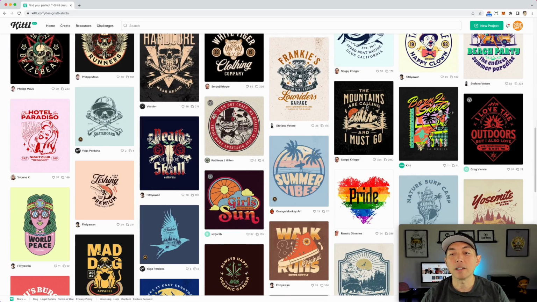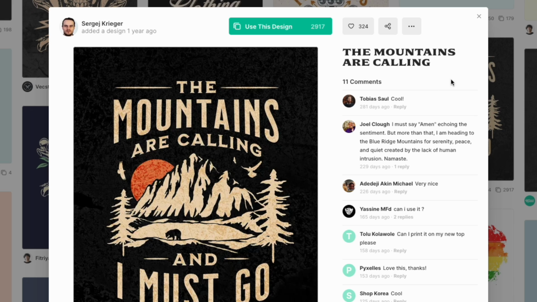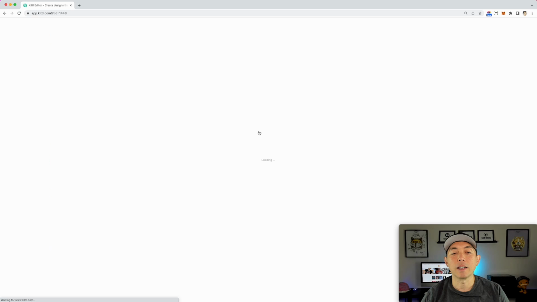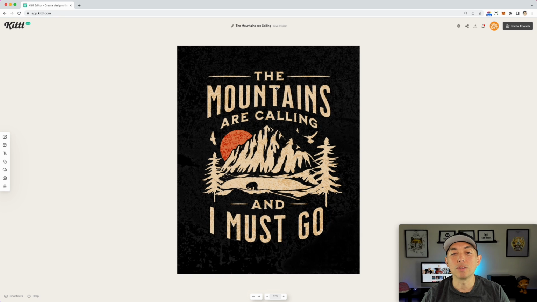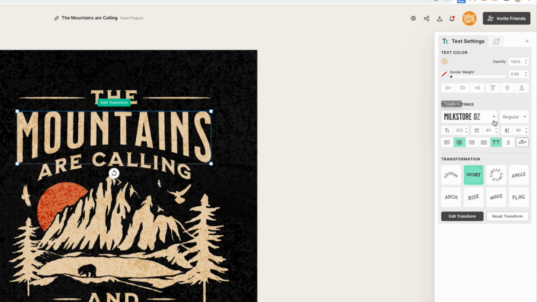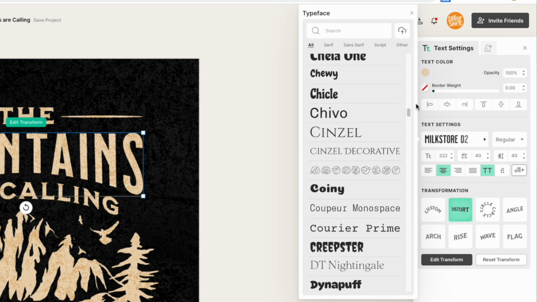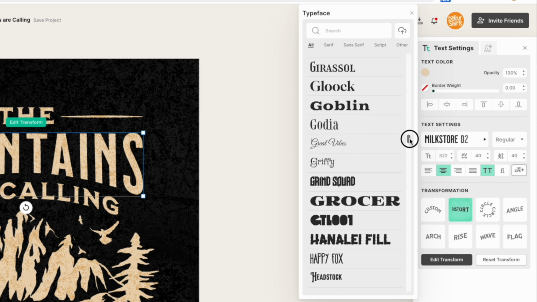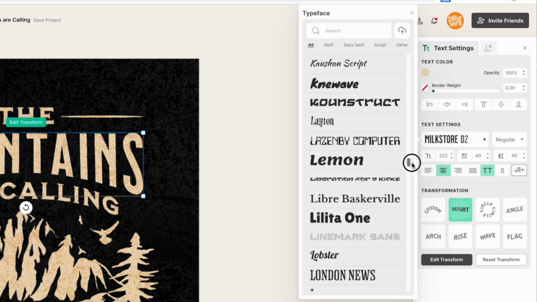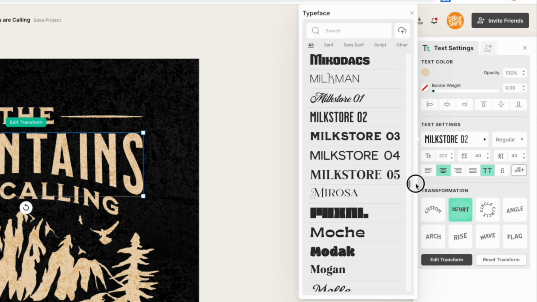So just click on it. If you see a font design that you like, just click on it again, and you can see the font that's being used. And in this case, the font that's being used is Milk Store. So same thing on Kittl. This is another font family called Milk Store. I'm going to scroll down, and you can see, let's go all the way down to M. Like I said, there's tons of fonts. Milk Store, there you go.